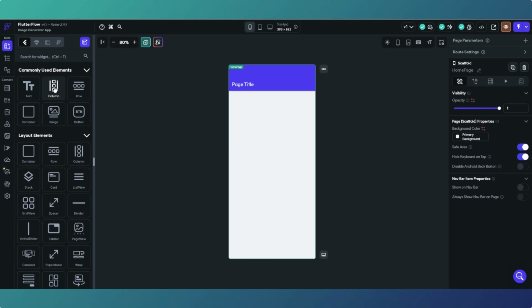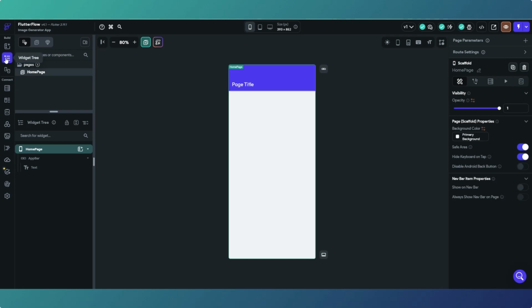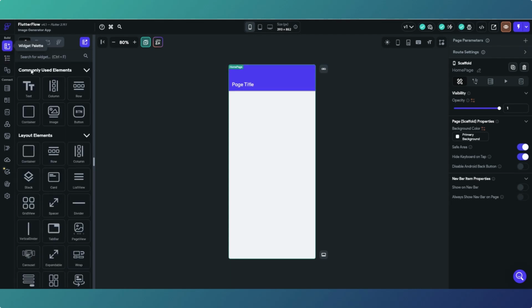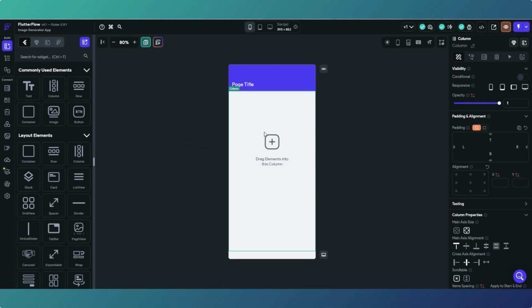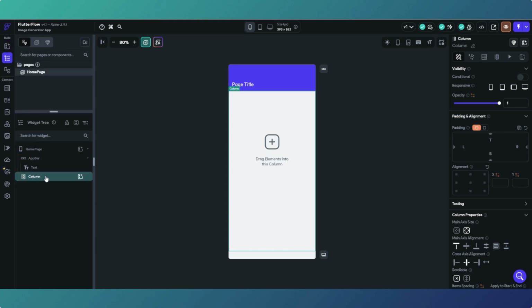So if you were to do this, click on the widget tree, find the column in here and delete it, and then go back to the widget palette and drag and drop. So you click and drag the column into place. You keep your left mouse button clicked, drag it into place, and you've now got a column back on your page. And then from there we can build.